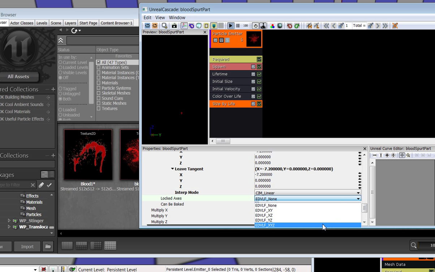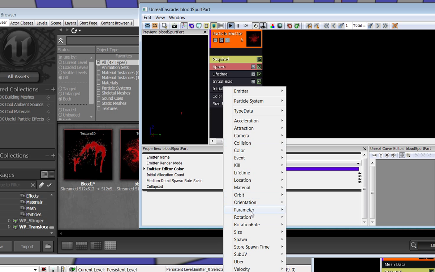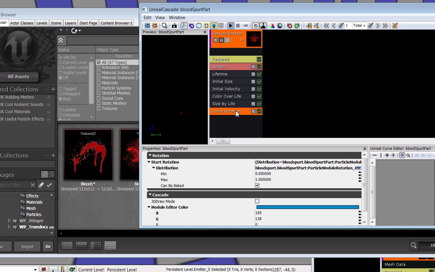Change the lock axis to XYZ. Now they'll start pumping out faster this way. We have enough time to add one more. Right click in the empty area to add a module. Go to rotation, initial rotation, and this is how much the blood can spin around. And we want the max to be a full circle, so go 360. That's about what we have time for this time.